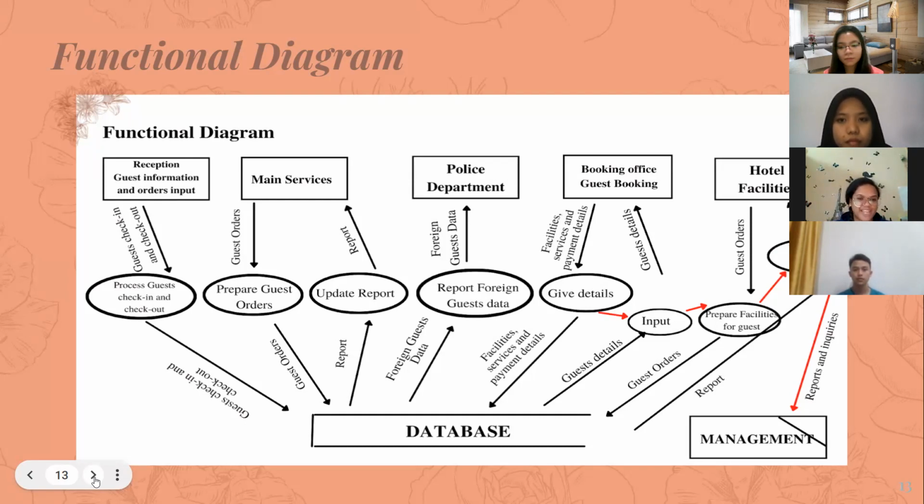So we have to prepare guest orders and put it back to the database, and the database actually sends back the report, like updating of the report, to the main services. We have also the police department. So from the database, we have the foreign guest data. This is in the form of a report that we send back to the police department about the booking office guest booking. All the facilities, services, and payment details are sent to the database.